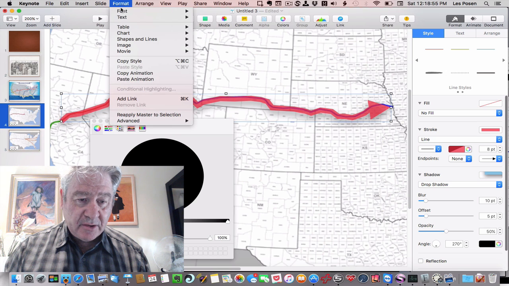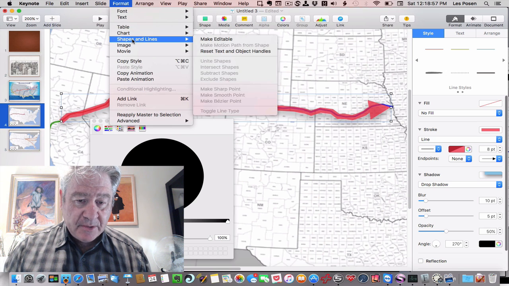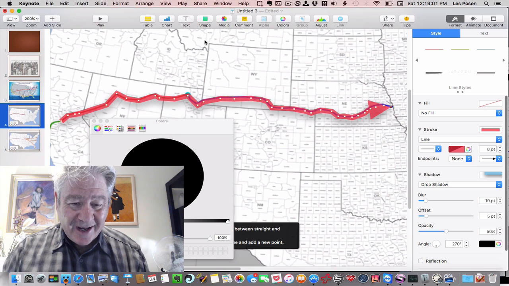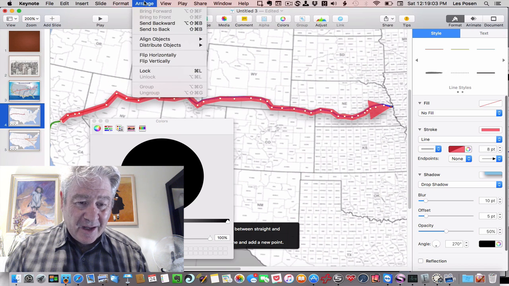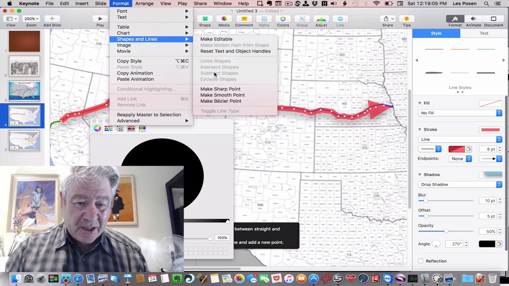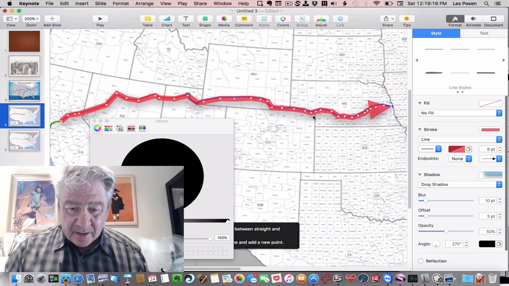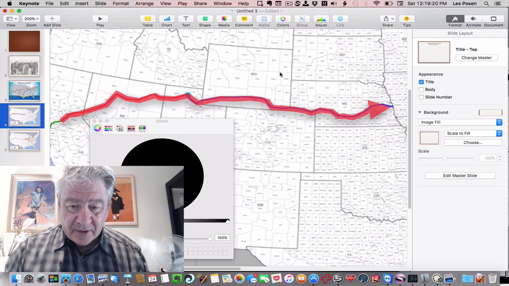You do it by going to Format, Shapes and Line, and you can make it editable. And then if you wanted to, you can go to Movies and then Shape and then make Smooth Point, and it will smooth it out in various areas, as you can see. So we can smooth it out a little bit here, and down here if we want to smooth it out. But that will do for the time being.